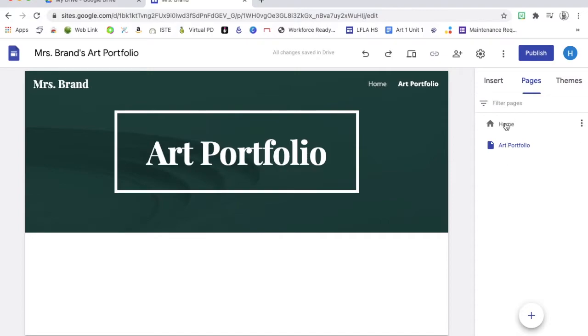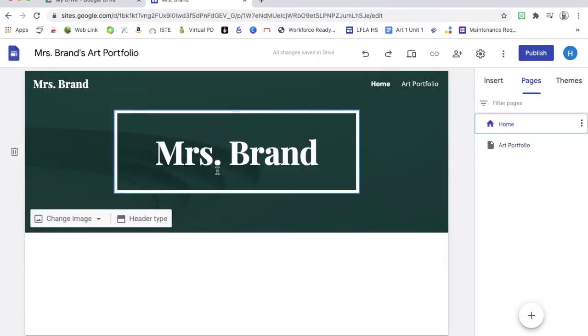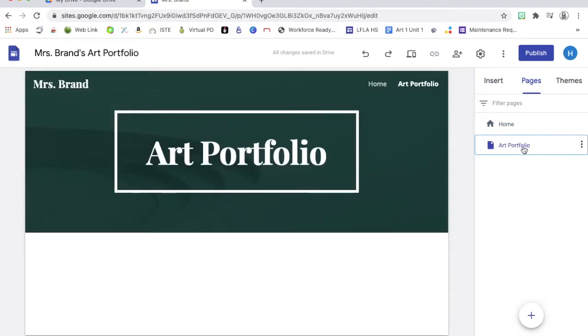You'll notice in my list of pages, I have two now. I have the home page, which is where I entered my name, and then I also have my art portfolio page. Whatever you title this page will be placed in the text box and then also placed at the top menu bar. Let's go ahead and add two more pages.